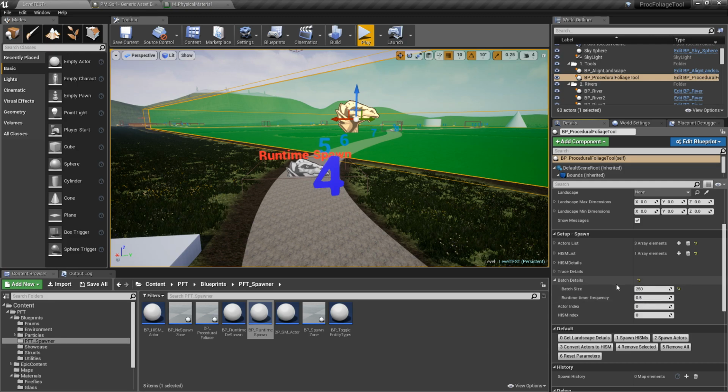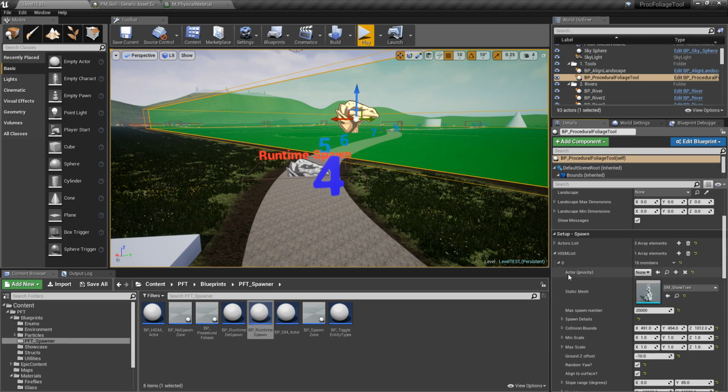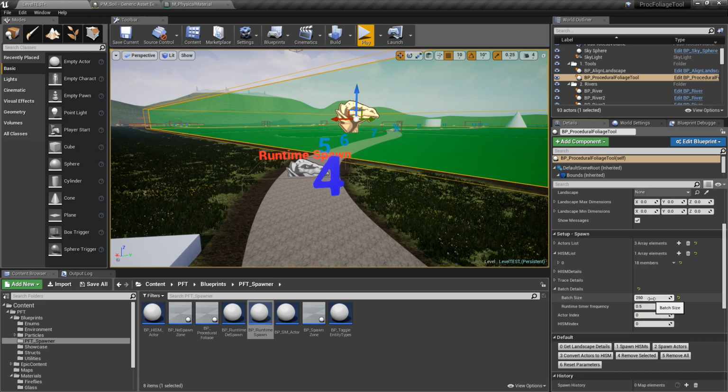So in other words, if we say that for HISMs, we want to spawn 20,000 trees, let's just leave it at 20,000, and we want to spawn a batch of 250, and the timer is 0.5 seconds, what we're actually saying is that as soon as we hit this trigger, this spawner will spawn 250 trees every half a second until it gets to 20,000 trees. That's basically what we're saying.